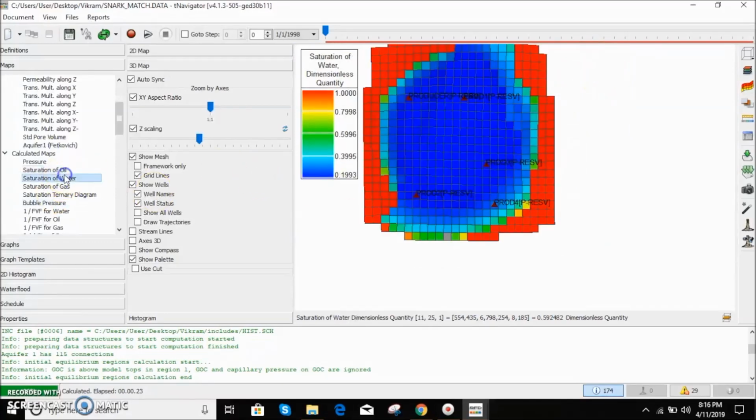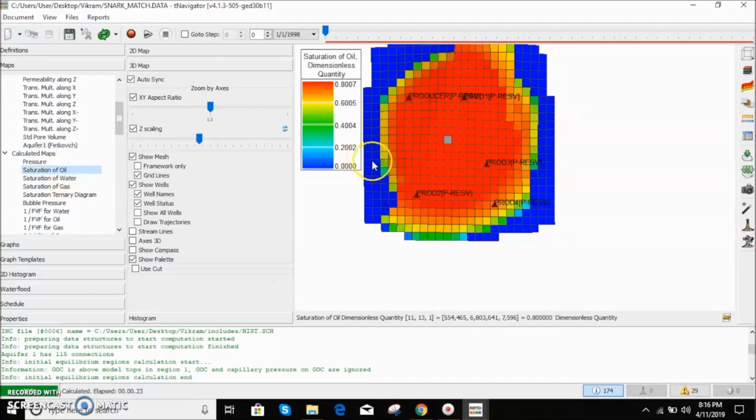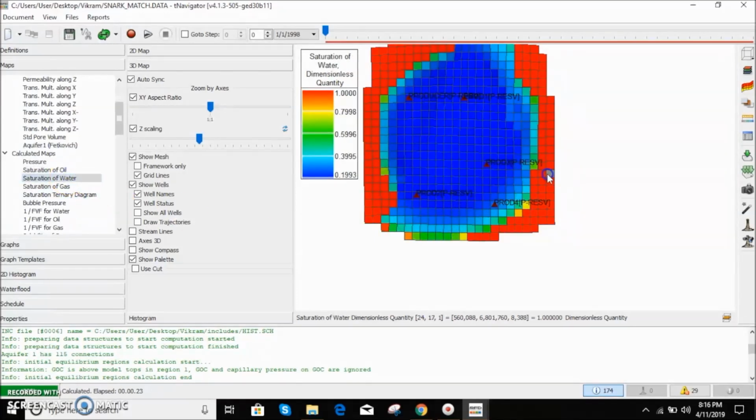And you can check your saturation of oil. Saturation of water is totally opposite to saturation of oil. So in this region, you will have a less saturation of water because earlier we saw that there is high saturation of oil over here. In this case, our saturation of oil will be less, which is 0.0, but then our saturation of water will be at its peak. As I mentioned, our saturation of water is 1.0 in specific regions.